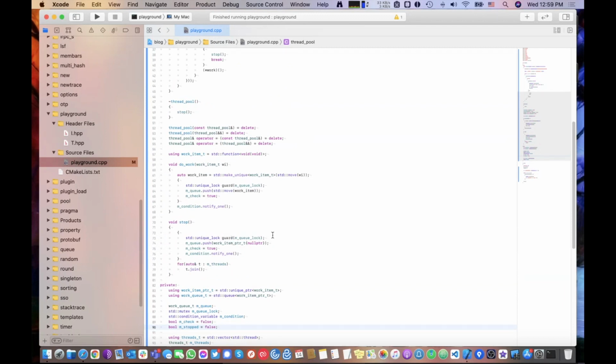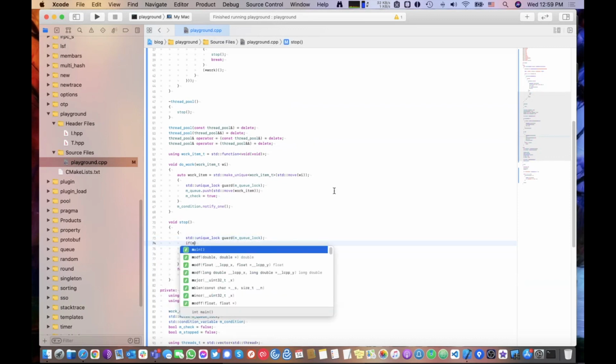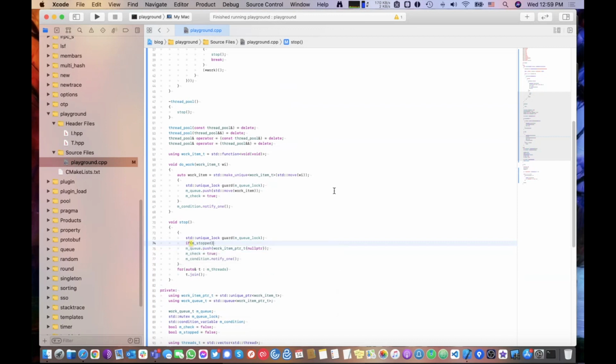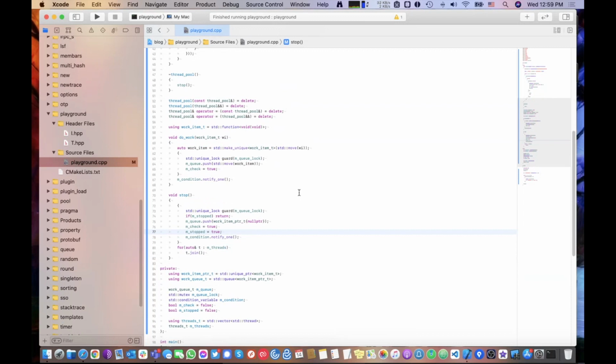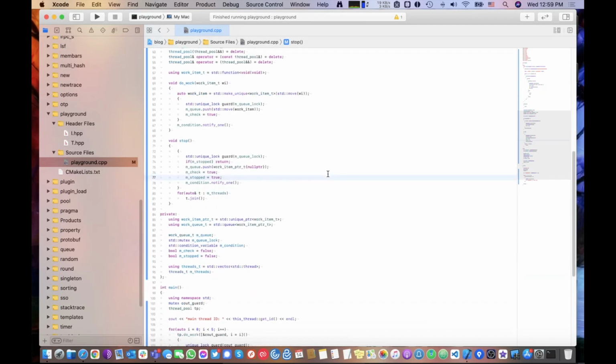So let's try to take this lock. And if the thread pool has already been stopped, so if stopped, let's return. Otherwise, set check to true, set stopped also to true. There. And then notify one. Because notify one wakes up one thread that's waiting.